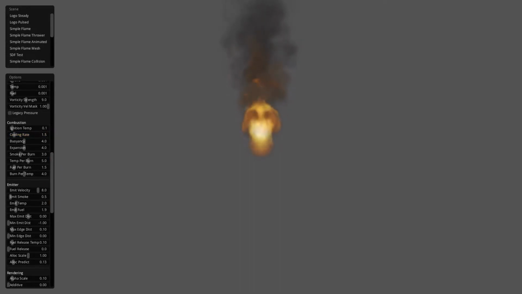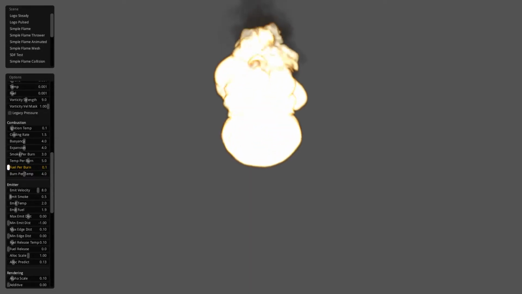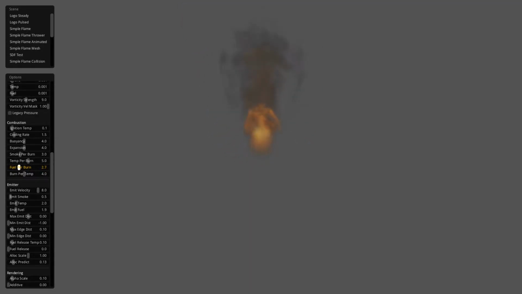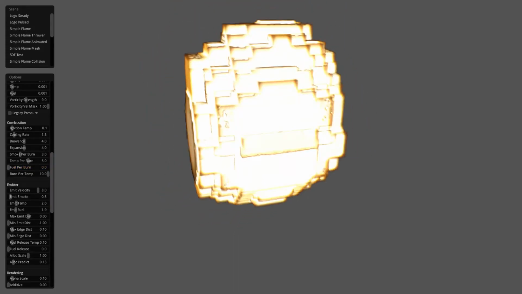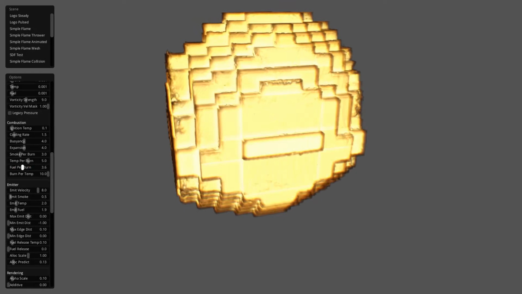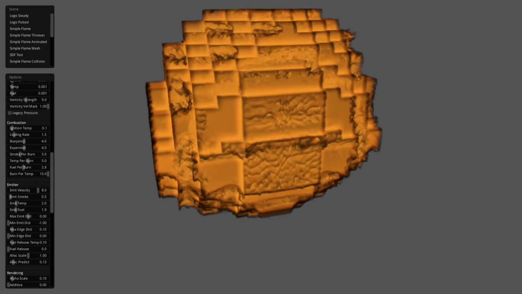There's also more interesting settings such as fuel per burn. If we set this really low, we'll get a very large explosion. And if we set it very high, then the flame starts to go out. This is also a somewhat good area to show how the simulation works. If I turn the fuel per burn all the way down, we get an explosion, you'll notice some cube shapes forming. You'll also notice a ton of lag.